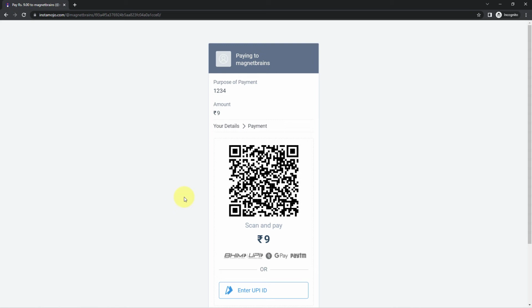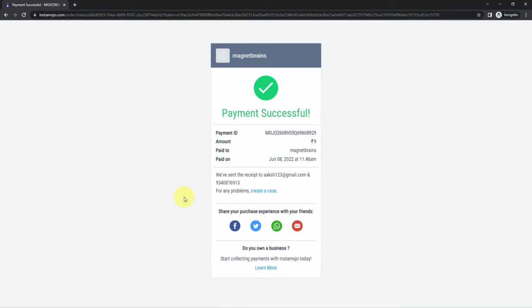Now it is asking us to make the live payment. So I'll just make the payment over here. And the payment is done. Now we can see that we have successfully received a new payment on our Instamojo account.